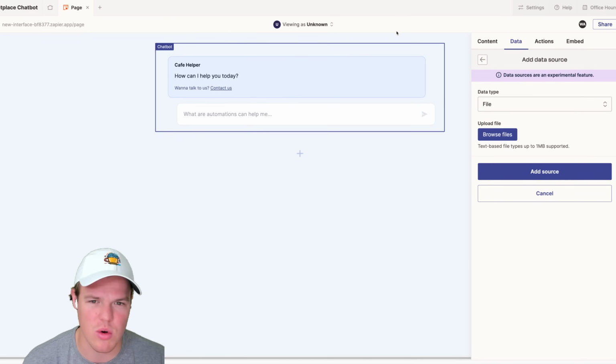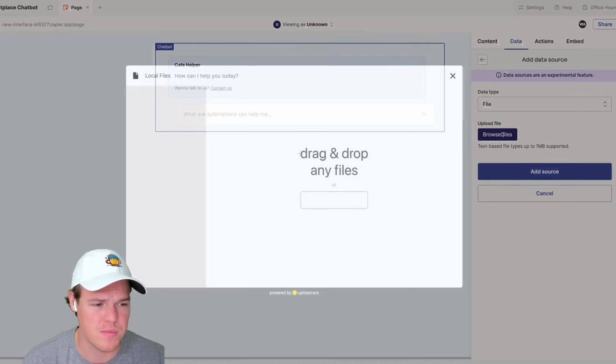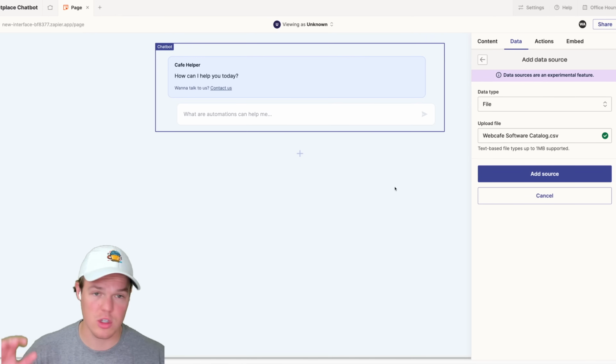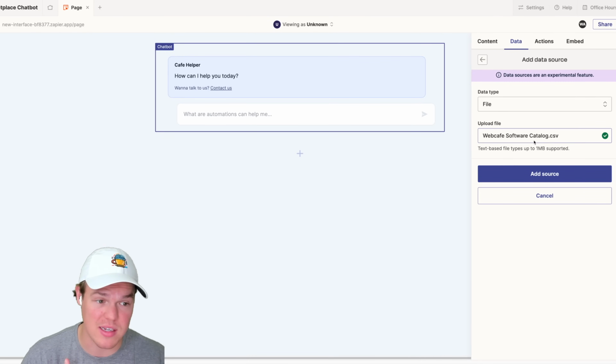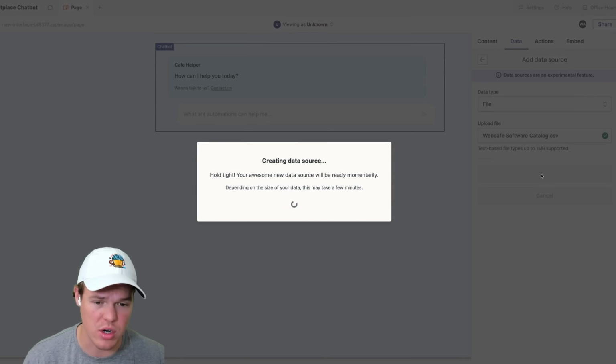And something did not go wrong. Go away, Zapier. We're going to hit browse files and drag it in here. So I went ahead and dragged it in. Give it a relevant name here. For me, it's Web Cafe Software Catalog. I'm going to hit add source, and we have basically completed phase 1 here.